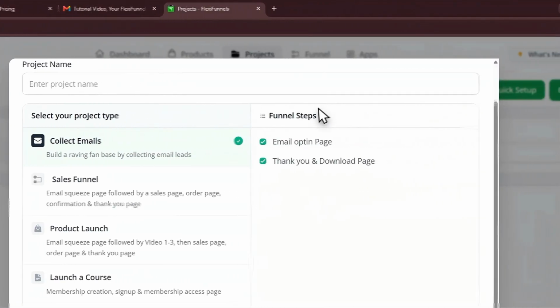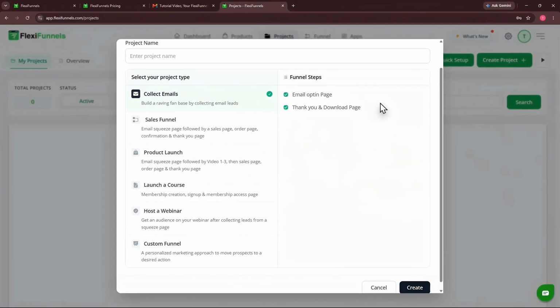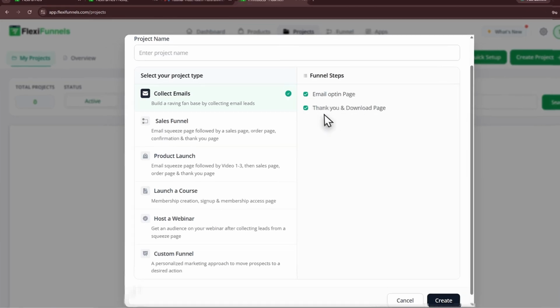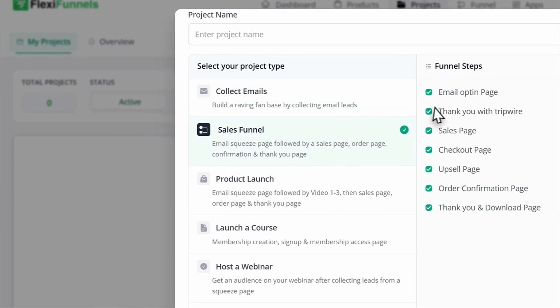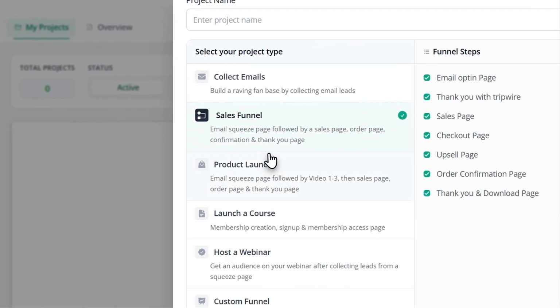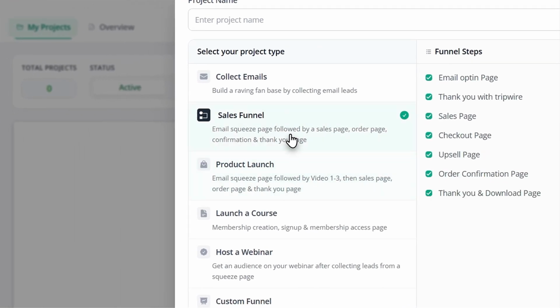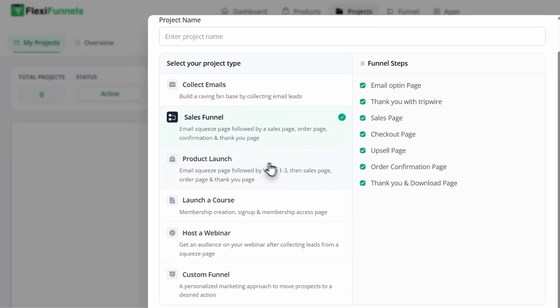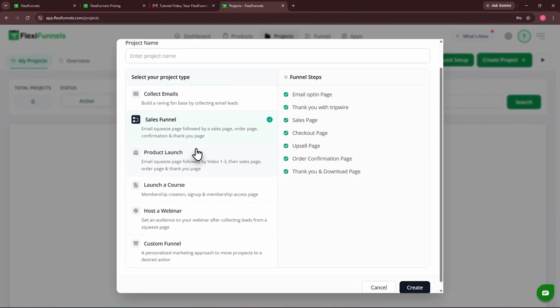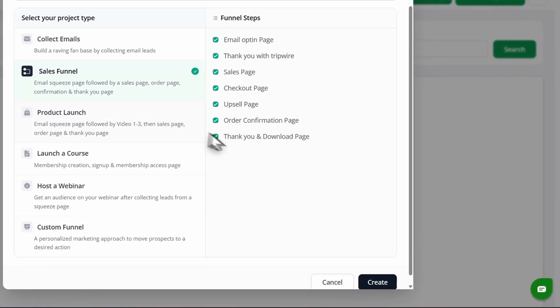You'll also notice that on the right side of the screen, FlexiPanel shows the funnel steps that come with each project type. These steps give you a clear idea of the pages and stages involved in building a successful funnel. This makes it much easier to understand the customer journey and ensures that you don't miss any important steps when creating your funnel. Now let's select the project type that fits your goals and continue with the setup process.